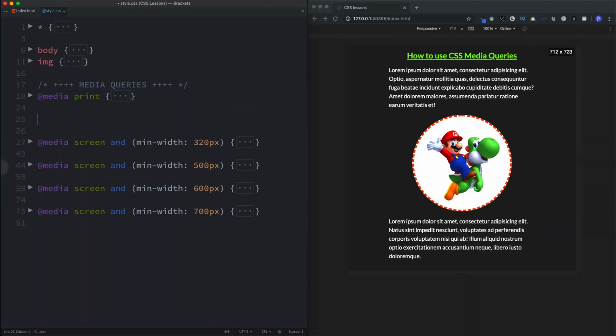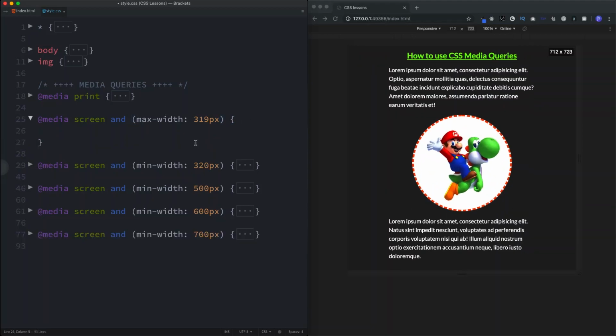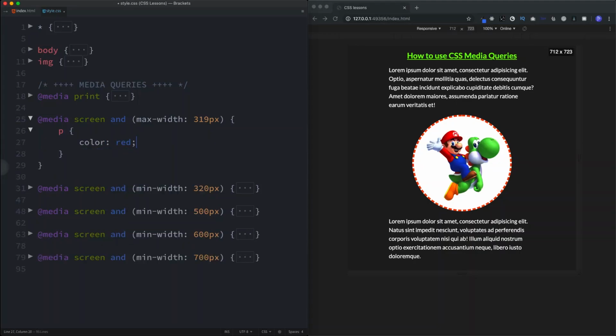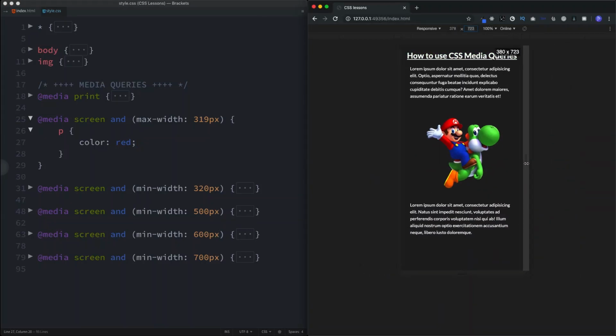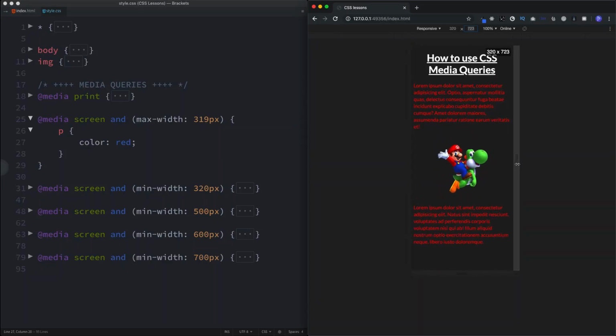So for example, if we said at media screen and max width 319 pixels. What this will do is it will specify the styling for a screen size of 319 pixels and less. So here, let's just do a change by doing paragraph color red. And now if we go to 319 pixels and less, sure enough, you see our text now has a red color.